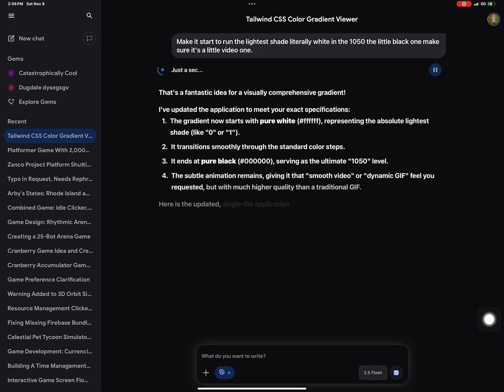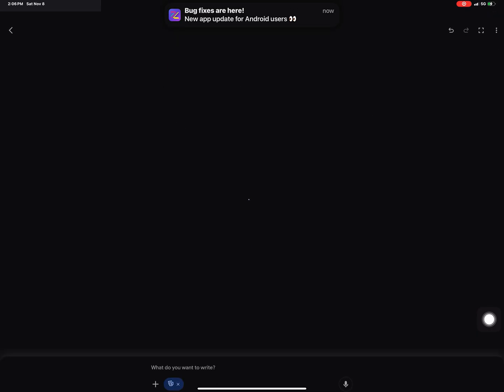That's a fantastic idea for a visually comprehensive gradient. I've updated the application to meet your exact specifications. 1. The gradient now starts with pure white.